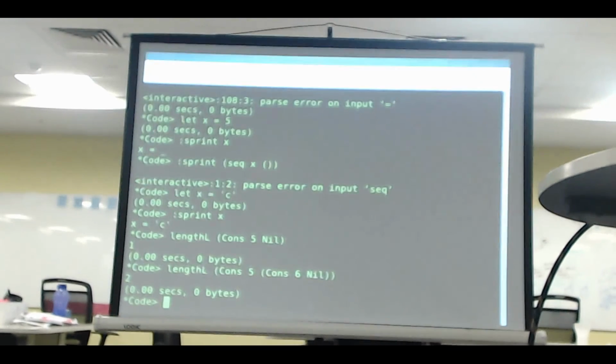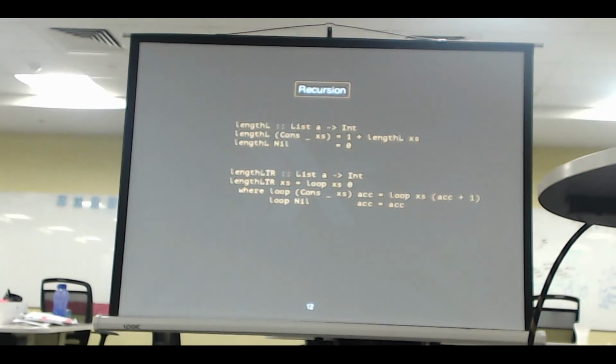Obviously you don't have looping statements like for and while in Haskell, so this is the only way you can go about it. You will have to use some kind of recursion to go over things and get things done.